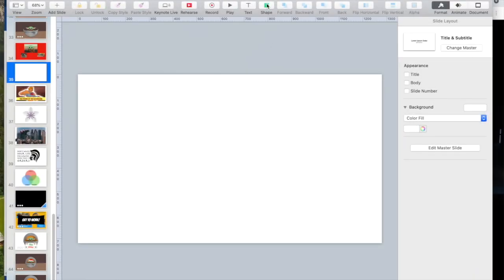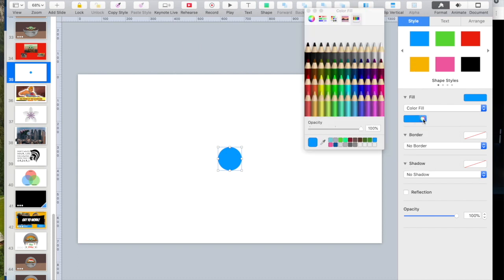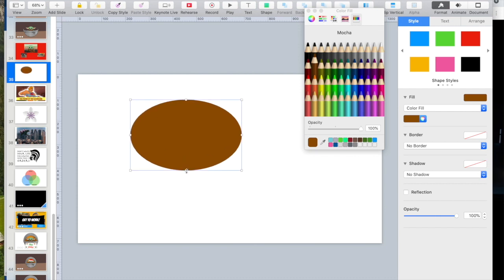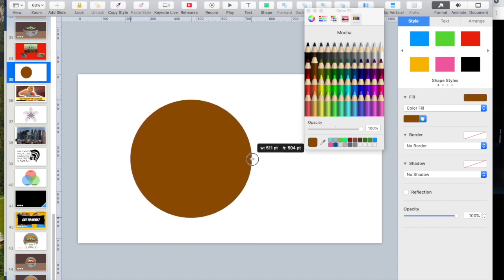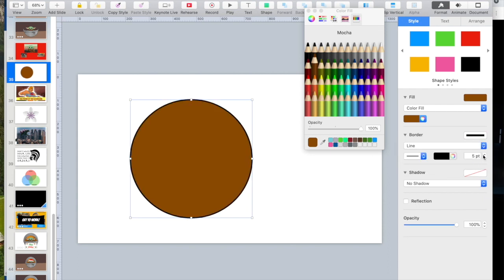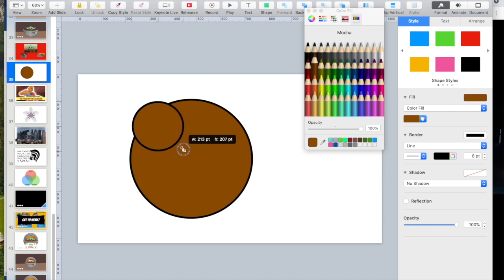Challenge. Watch this. Shape, circle, color, a cute brown. Nice and roundy. Maybe flatter. No border to align. Maybe make it a bit thicker. Got our face. Command D duplicates it. Command, and then I can make it smaller. Easier if I grab the corner perhaps.